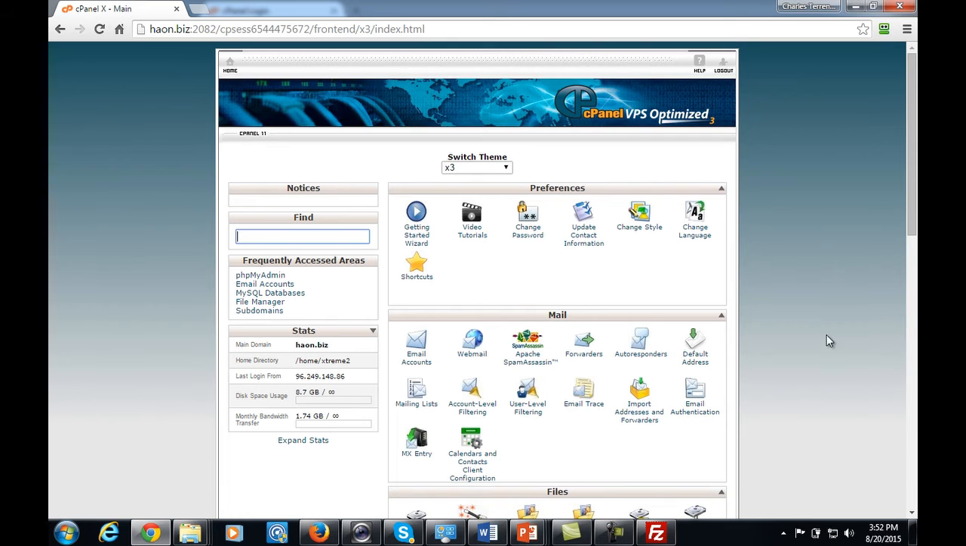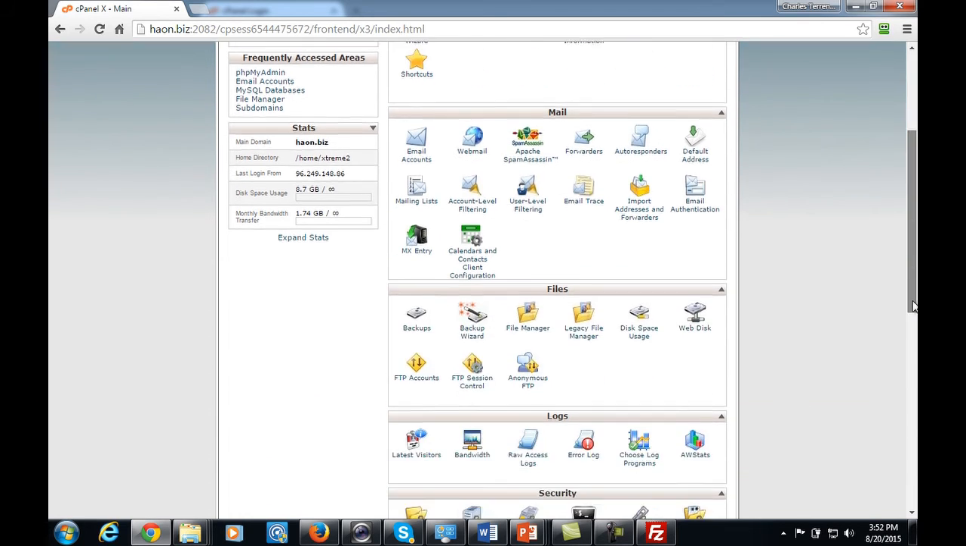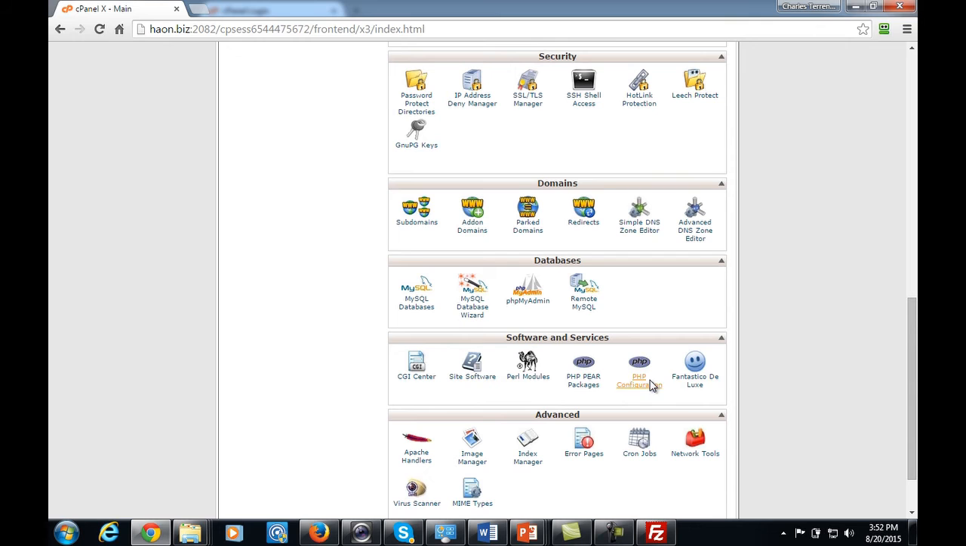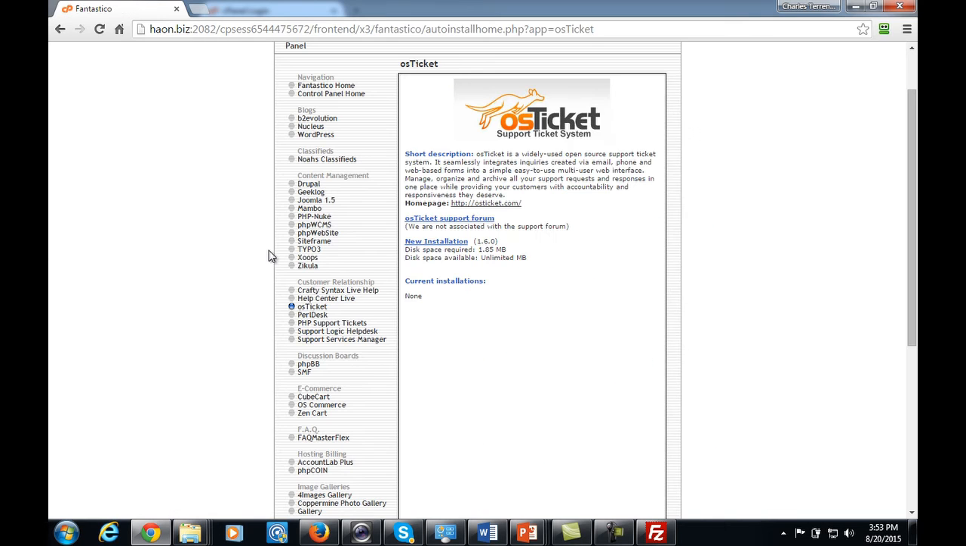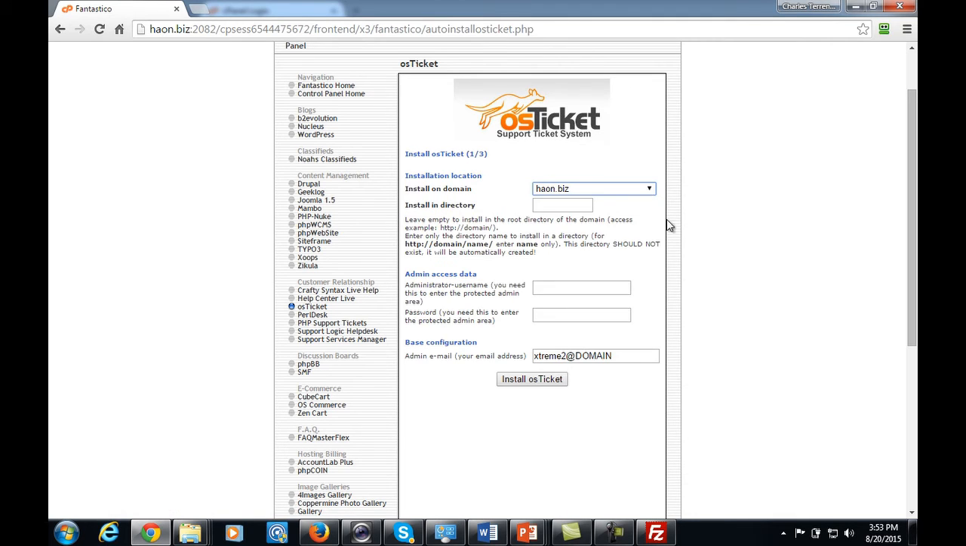When you're inside of your cPanel hosting account, what you'll want to do is scroll down to the Fantastico area. And in the customer relationship area, you'll want to click on the OS Ticket link that you'll see right here. That's going to bring up this page, and all you need to do is then click this new installation button. And then you'll need to set up OS Ticket to be your support site.